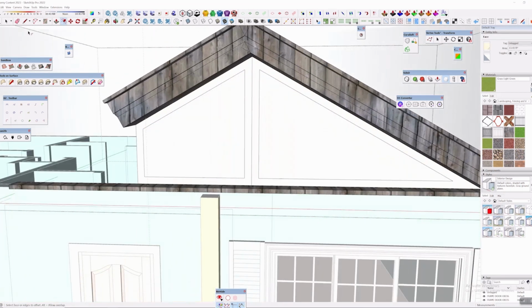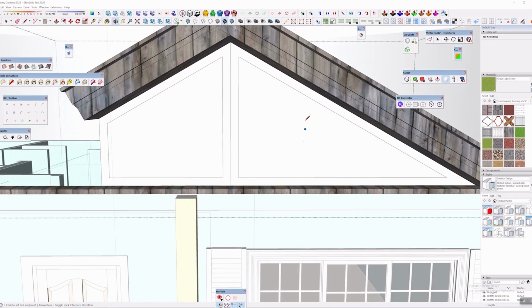There we go, using that nice little offset tool there. And I'm going to find the midpoint here if I can. Yeah, that looks good. And I'm going to do the comparable midpoint over here, even though technically this section is going to be hidden anyway. All right, that looks good.